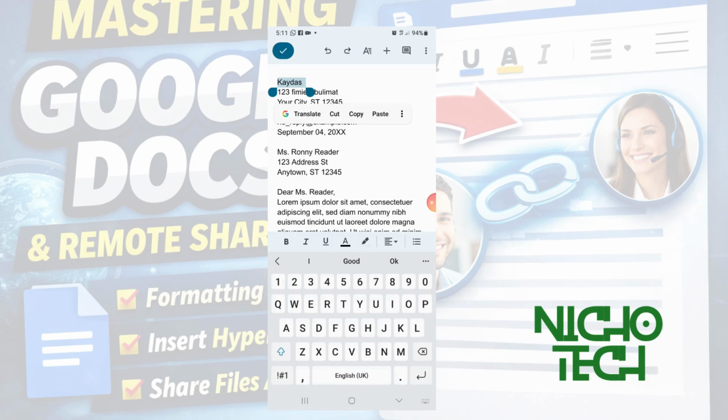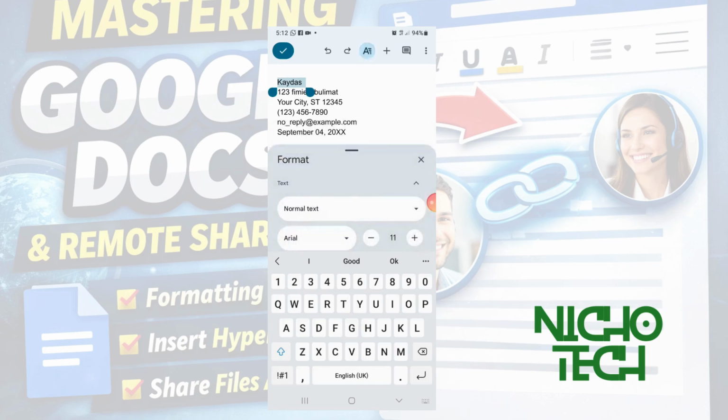Once you've highlighted, different options come up. Do you want to cut? Do you want to copy? Do you want to paste? If you click on these three dots, do you want to select all? Do you want to insert a link? Or do you want to add a comment? For now we want to format, so I'll click on this format button here and I can change the text.